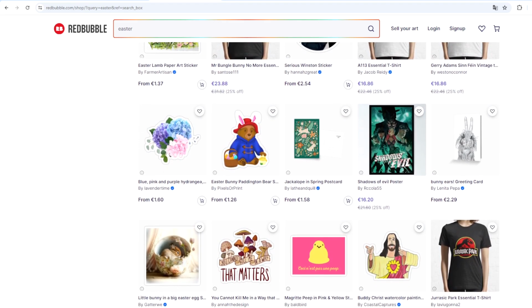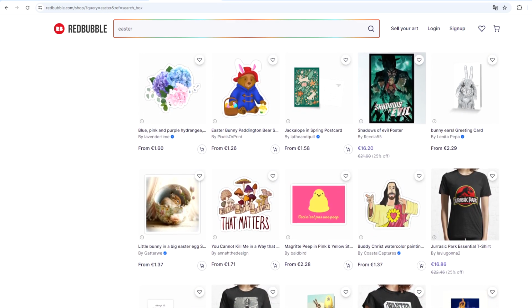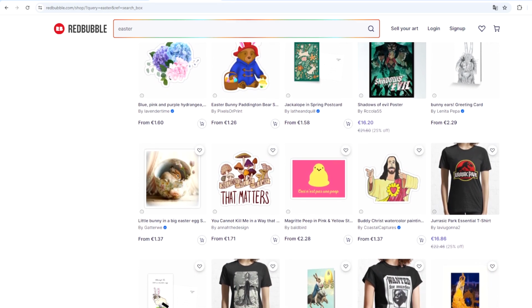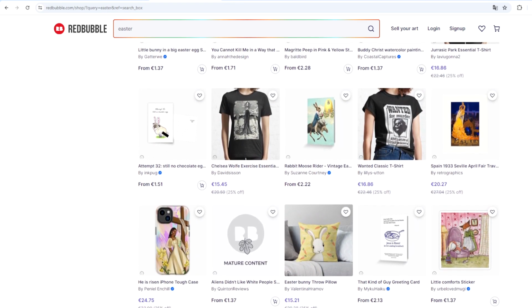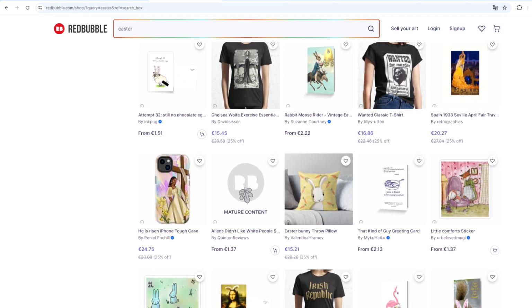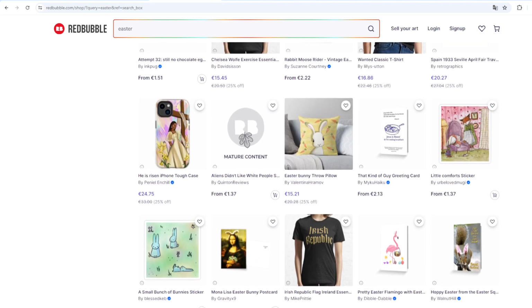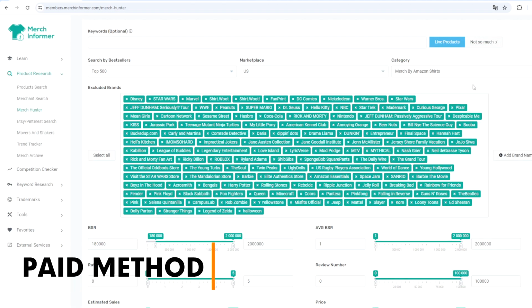Today I've prepared for you 2 simple methods of researching Easter niches. One is a paid one, but the second one is going to be a free one, because some people were saying that I'm only showing a paid method of researching niches using Merch Informer. So today we're going to cover 2 methods, and on one of them you don't need to spend a single cent. So let's get started. First, I'm going to cover the paid method.